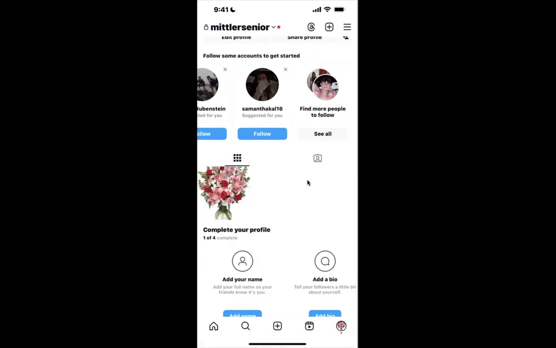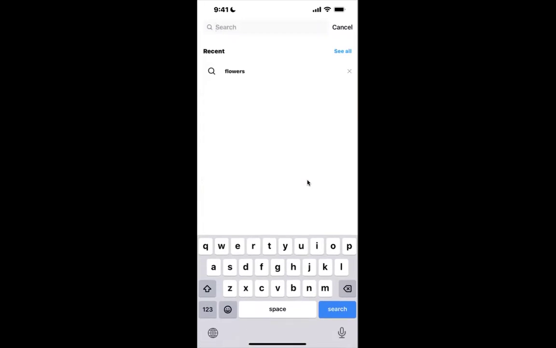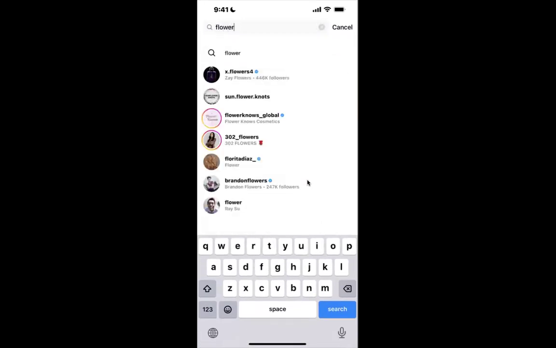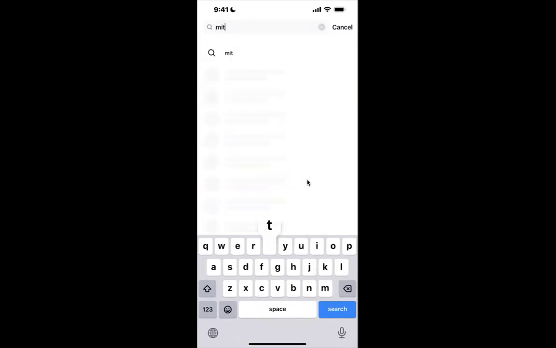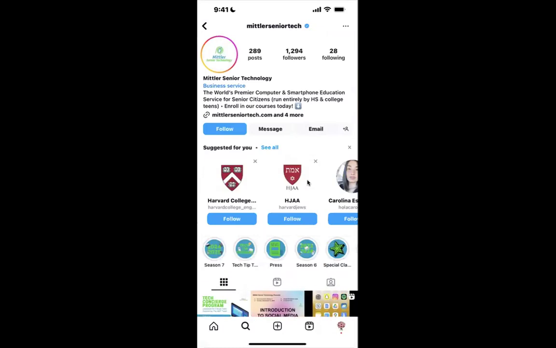Okay, thank you, Stella. So as Stella just mentioned, first we're going to talk about how you can like and comment on other people's posts. So if we go back to the search bar, which is on the bottom of our screen, and maybe we again search up flowers because we're really interested in flowers. First, if we want to follow an account, we could look up Mittler Senior Tech. This is a great account, by the way, guys. If you really want to follow this account, I think it's a great idea.